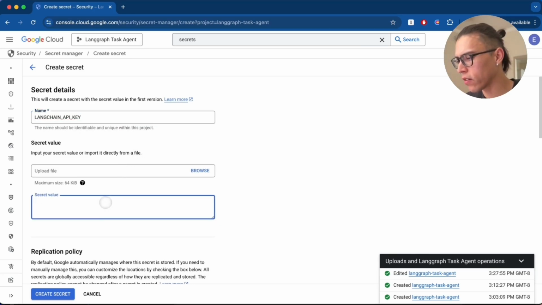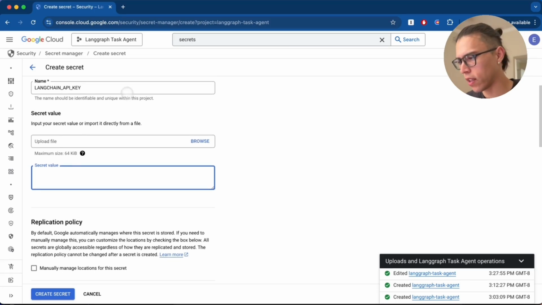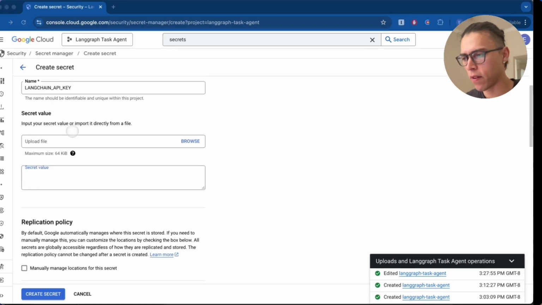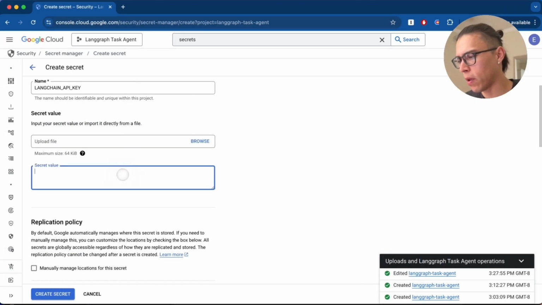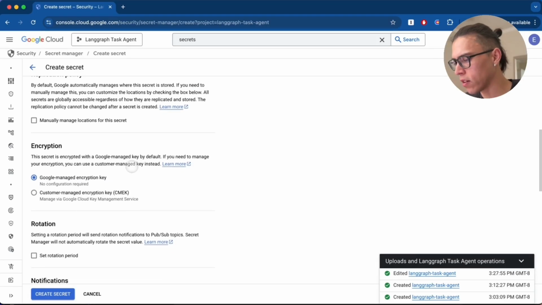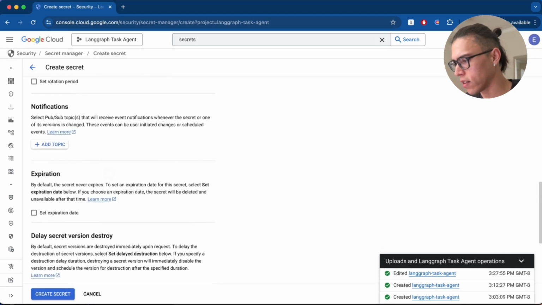And then for the value, I want to take the value from, in this case, what I would save in my environment variables, right? So I have this example environment variable file here. So whatever you have in your LangChain API key value, that's what you would paste into here. And then once you've pasted the value up there, then you can just accept.